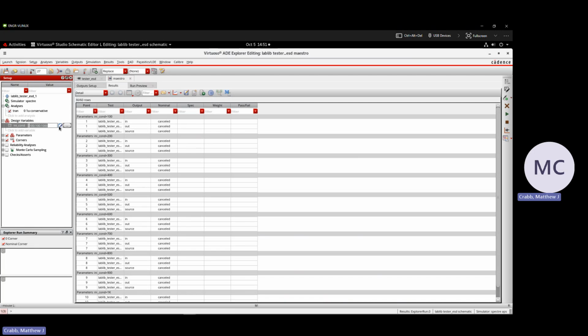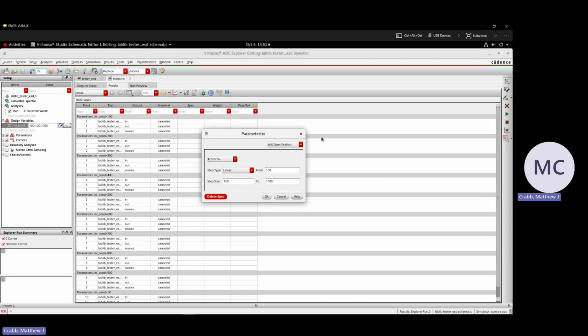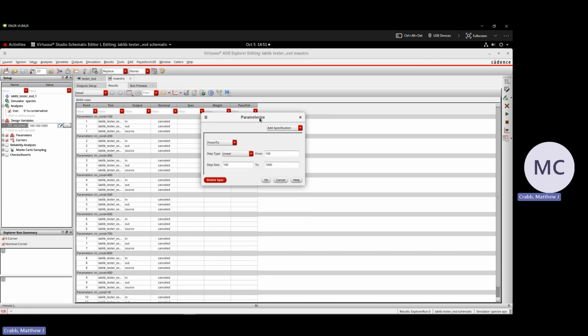I can also set up different types of sweeps by clicking on this button with 3 dots on the right. So if you click this, it opens up this parameterized window. And right now you can see it has from to selected. And this is because this is basically the syntax for a from to. So I'm just going to delete this. So if you don't have anything in here, it'll open like this. And you can select a type of specification to add.